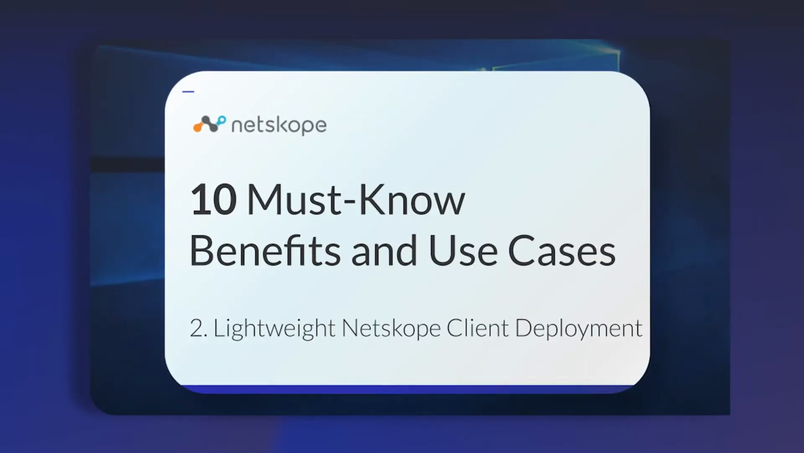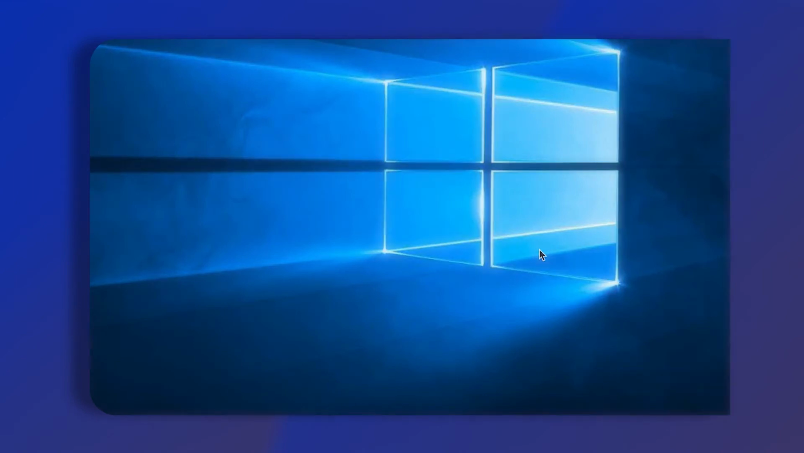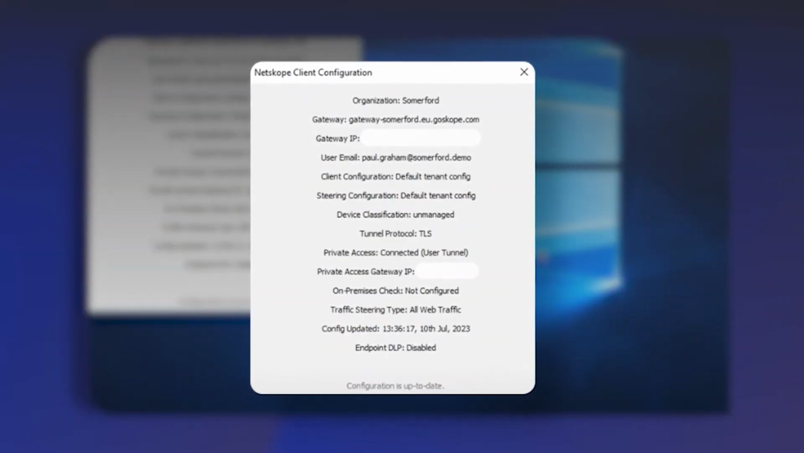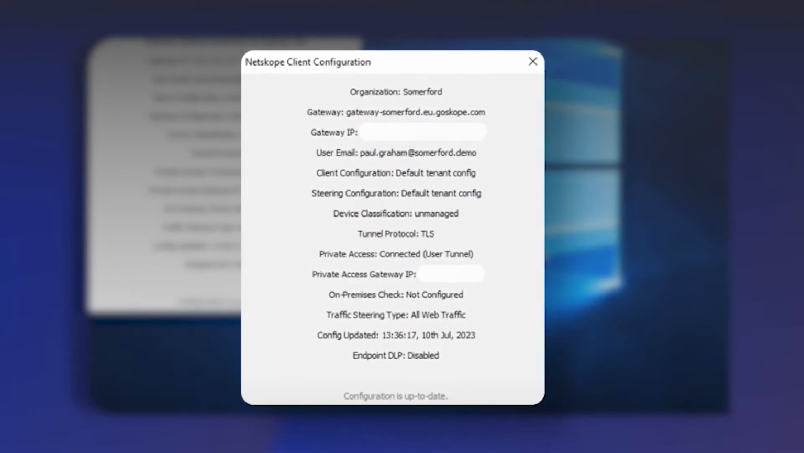Secondly, the easiest way to deploy Netskope is by way of the lightweight Netskope client. This in turn provides a secure tunnel to steer traffic to Netskope from a user's device and hence operates wherever the user may be globally.